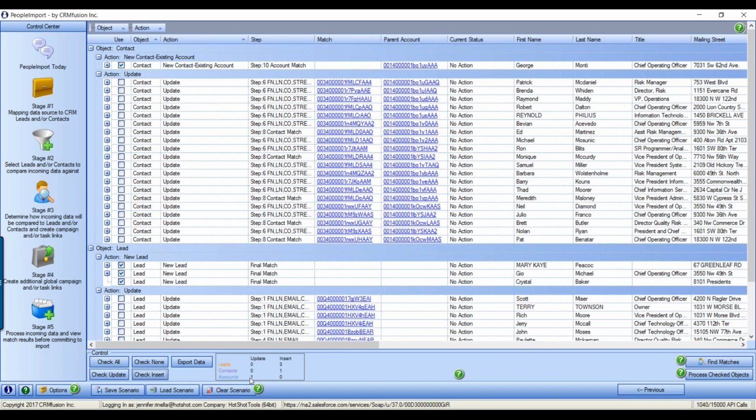You'll notice that it is updating one account even when I check inserts, because of course it's inserting that new contact on the existing account. And then those fields on that existing account will either be updated or not based on what I set in stage 1. I can export this data. So it'll ask me how I want to export it, Excel or CSV.